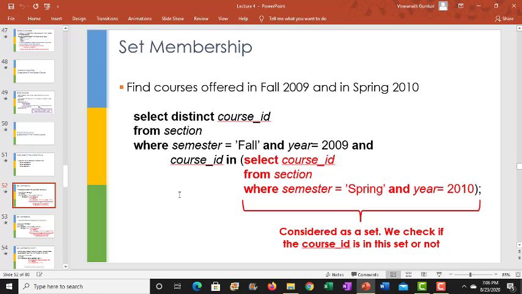Now let's see what this where clause does. First, we need the courses which were offered in fall 2009, right? So for a tuple to pass, you have to check whether the semester was indeed fall and whether the year was 2009 or not. That's the first check that you do.